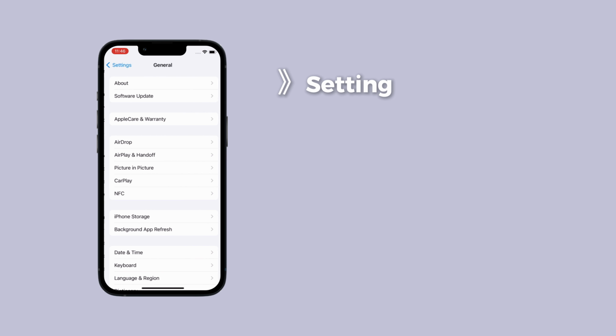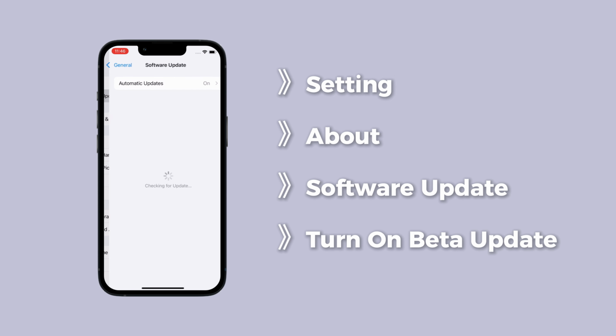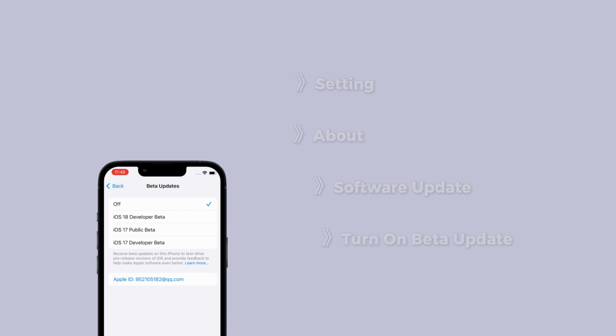And then go to Settings, click About, then tap Software Update. Turn on beta updates on a registration page. Now you can select developer data to get iOS 18. But if the iOS 18 screen still doesn't show up, don't worry, keep watching.